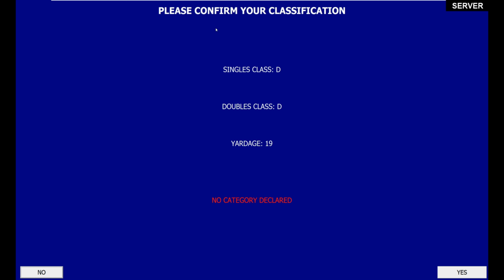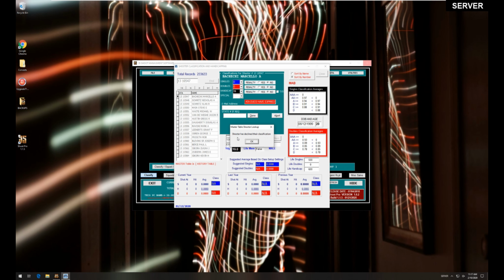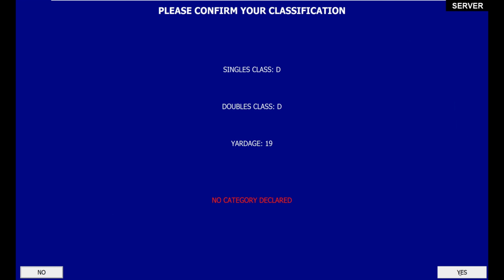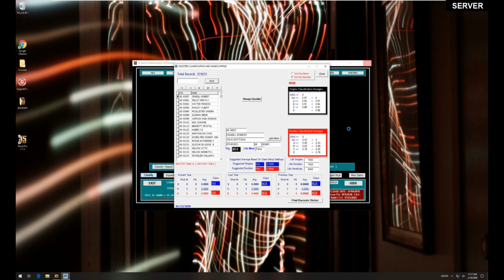This is going to come up, make everything nice and big so the shooter can see it. If they approve of their classification, select yes. If not, select no. If you select no, this little message comes up saying the shooter's declined their classification. If it is correct, select yes. Moves off classifying just like before.